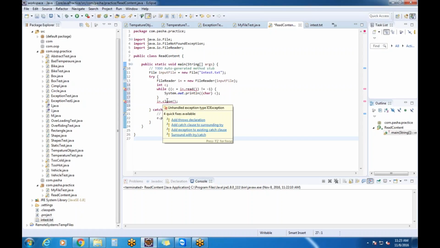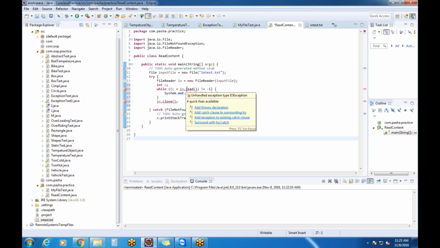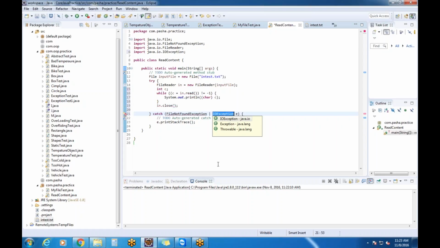So keep the cursor there on that in.read. Add exception to existing catch clause. Third one. Right, so it is adding one more exception after that FileNotFoundException. Yes, pick that. And it is giving you an error.